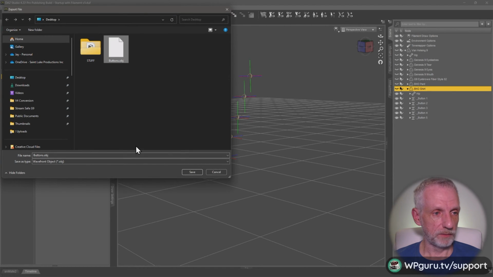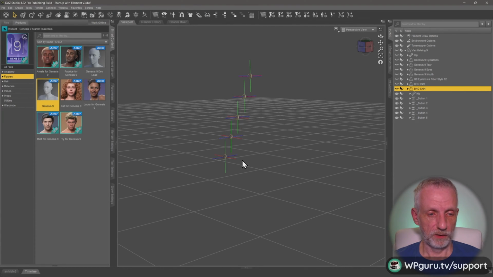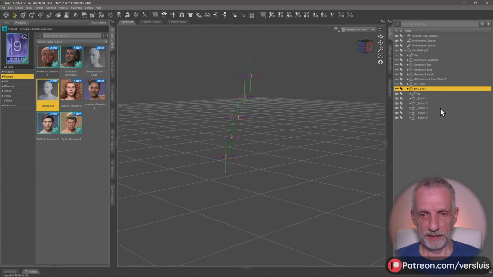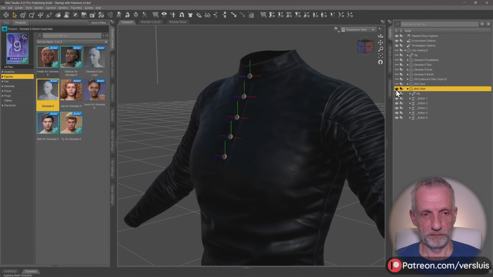File, export. I'm just going to call this buttons. I have one on my desktop here already that I'll override. That's all fine. I'm going to pick the DAZ Studio scale and leave all the defaults intact. So that means everything that's visible in the viewport will be exported, so make sure nothing else is visible. Let's export that.